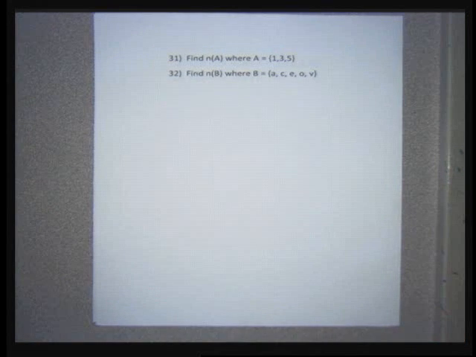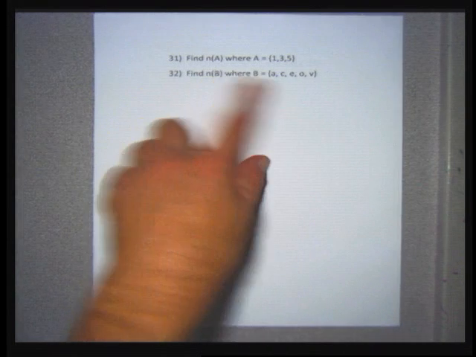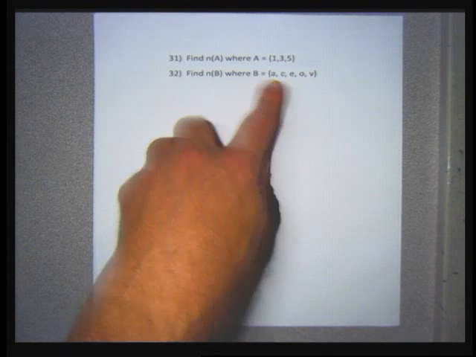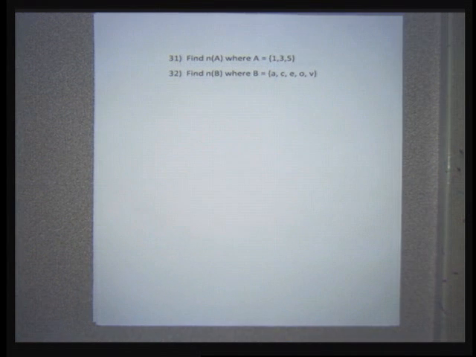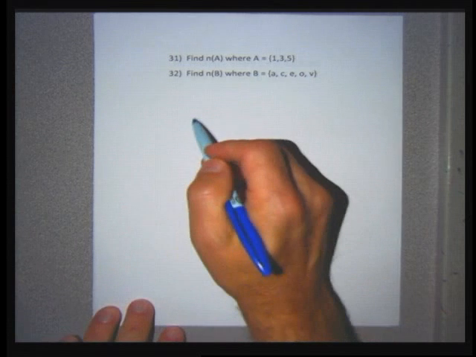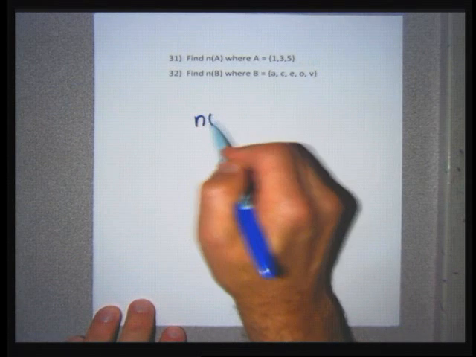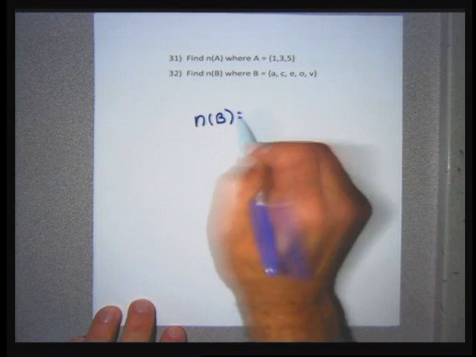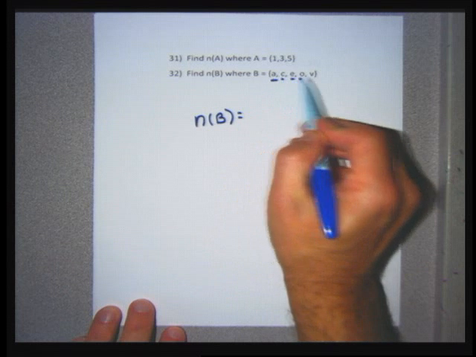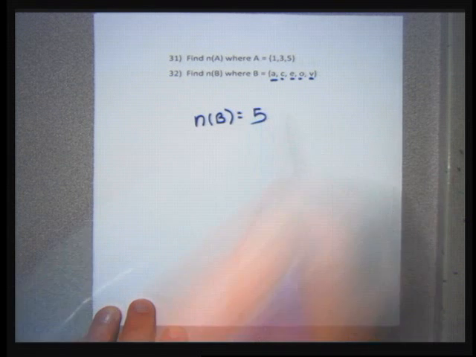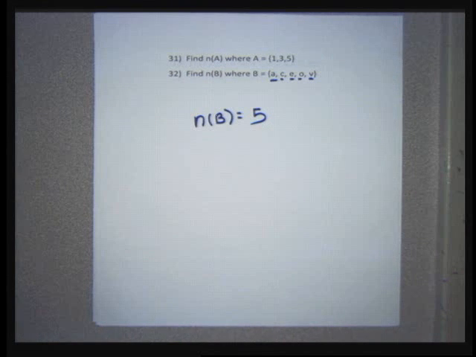Find n of B. Okay, so this is a little bit different question. Find the cardinal number of set B, where set B is listed with those elements. This is an easy question. I'm given set B. I'm asked to find the cardinal number of set B. The cardinal number of set B is the number of elements in set B, and there's 1, 2, 3, 4, 5 elements in set B. So the answer to 32, the cardinal number of set B is 5. So your 31 should be equivalently easy.